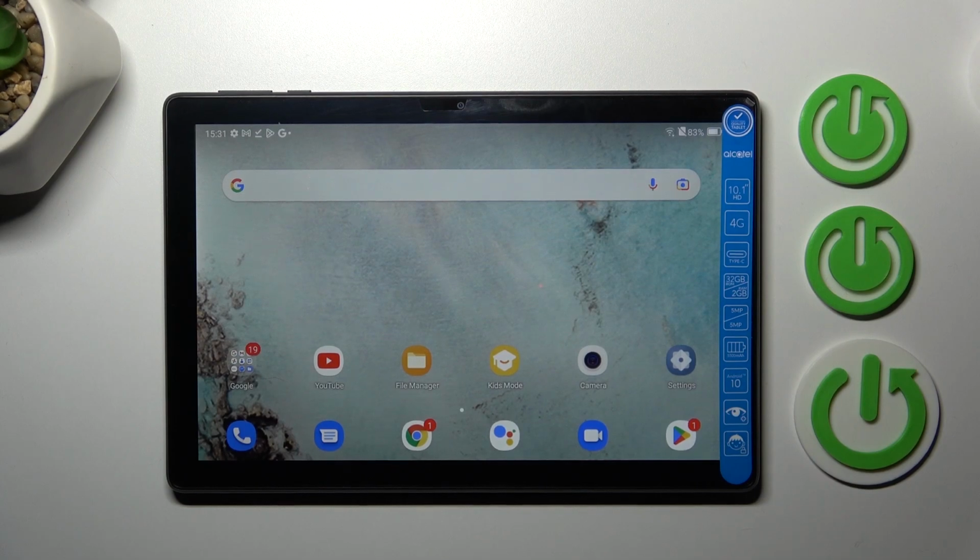Hi everyone, in front of me I've got Alcatel 3T10 and let me share with you how to reset camera settings on this device.